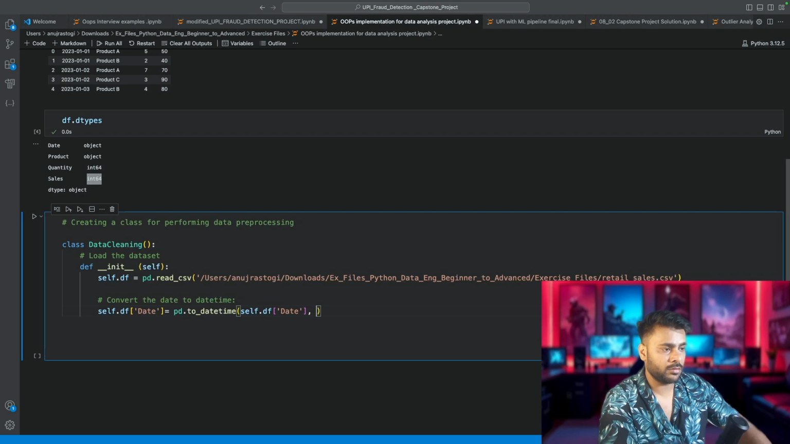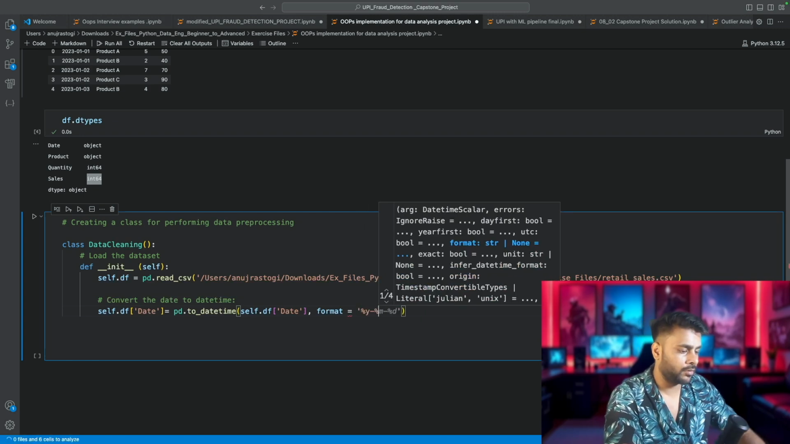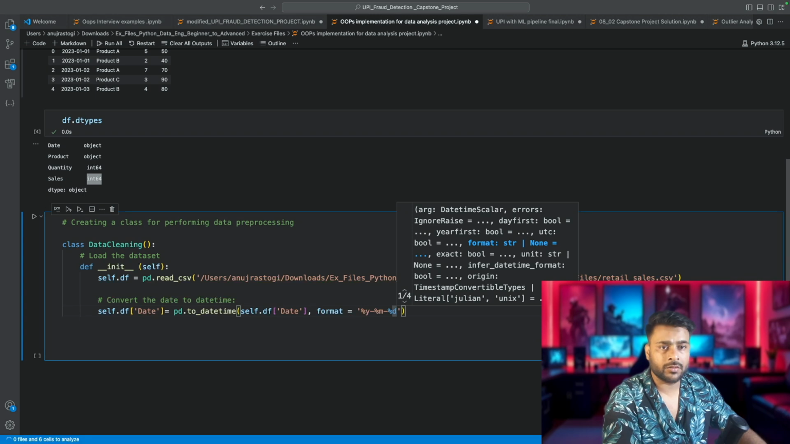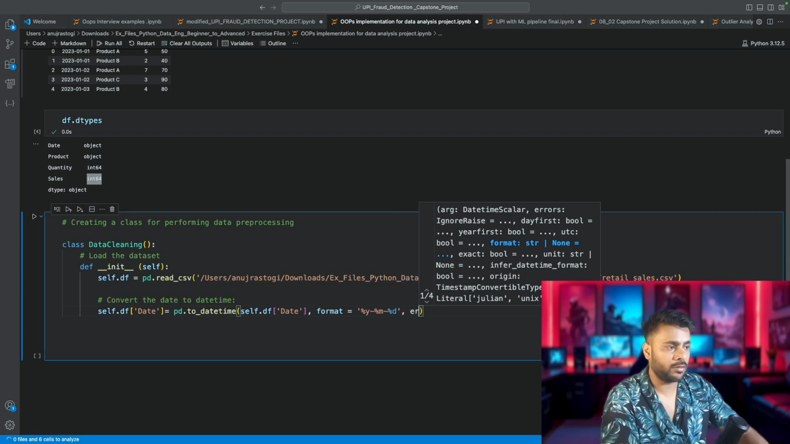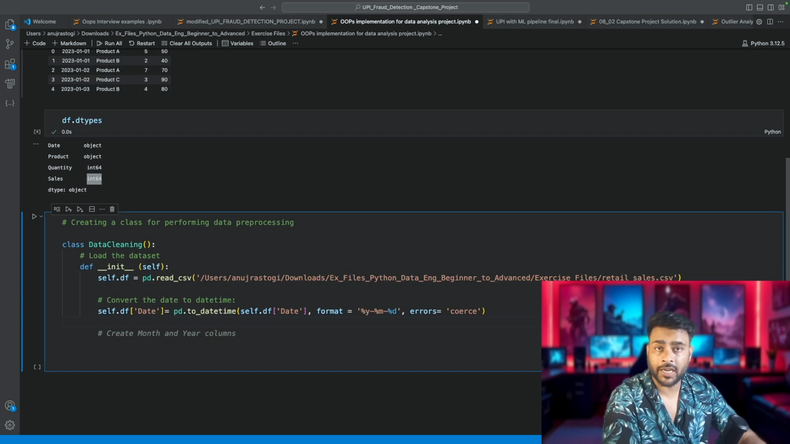But all I have to do is also provide a format. So what is the format of my date? If you go ahead, you can see that this is year first. So we have year, then month, then date, somewhat like this, and then errors, of course. So this is the conversion that we have done for date from string to datetime.